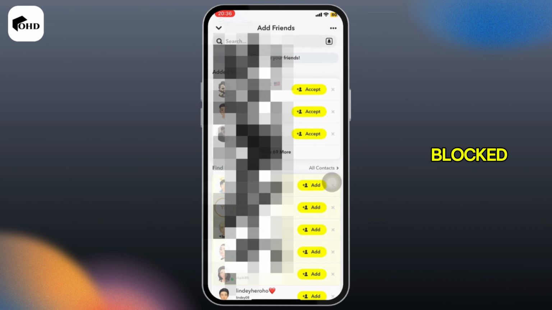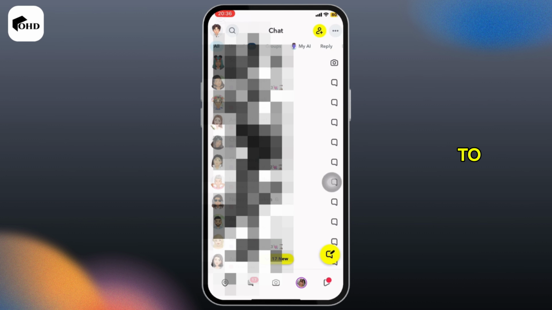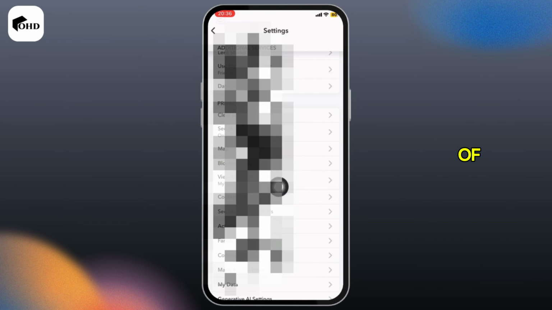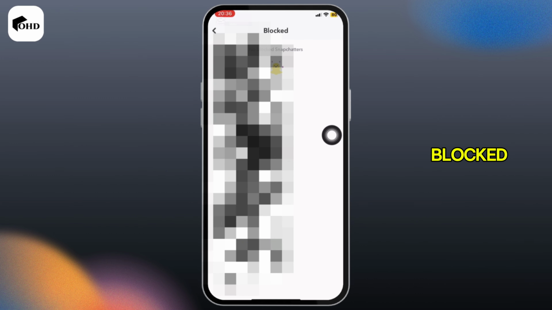But if you have really blocked them, then go back and head over to your profile. Move into the settings. Inside settings, scroll down and you should see the option of blocked users. Click on it. In this page, you will be able to see all the list of the people that you have accidentally blocked or blocked on your own. So if you find their username, simply unblock them and add them again. After that, you'll be good to go.